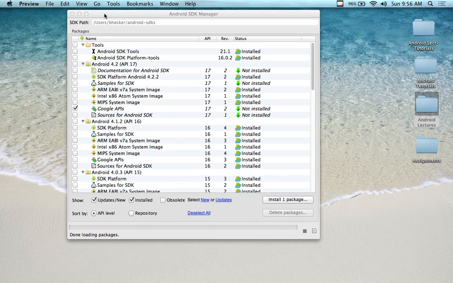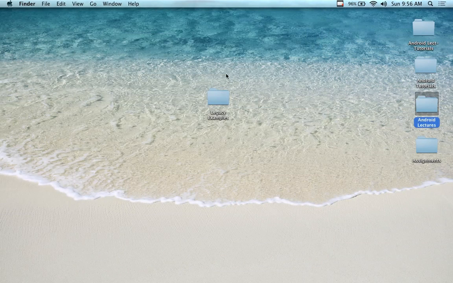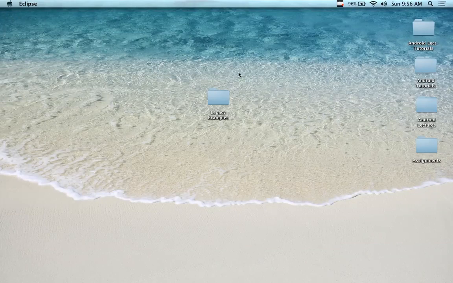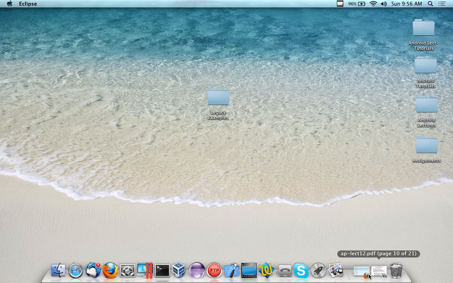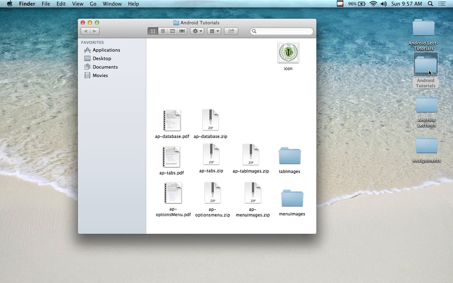So the database example that I have, oh good, this updated. In the background I was updating my Android, getting that ready to go. So I'm going to close this down and open it back up again. Go ahead and start up your Eclipse, and on the database tutorials, we're going to run through this one first.